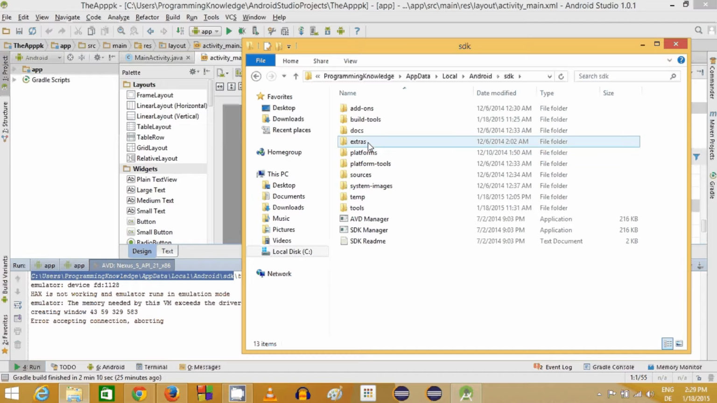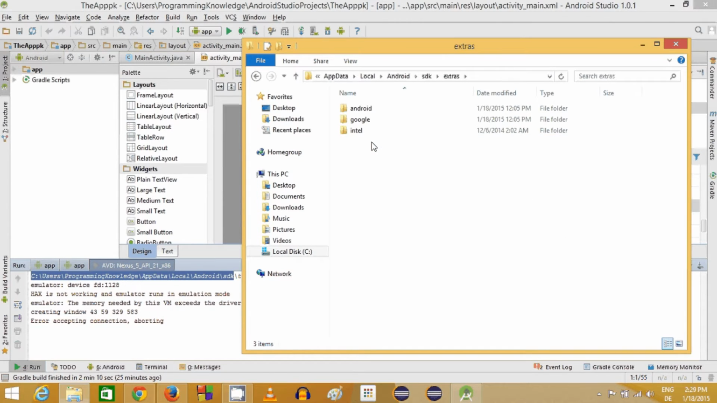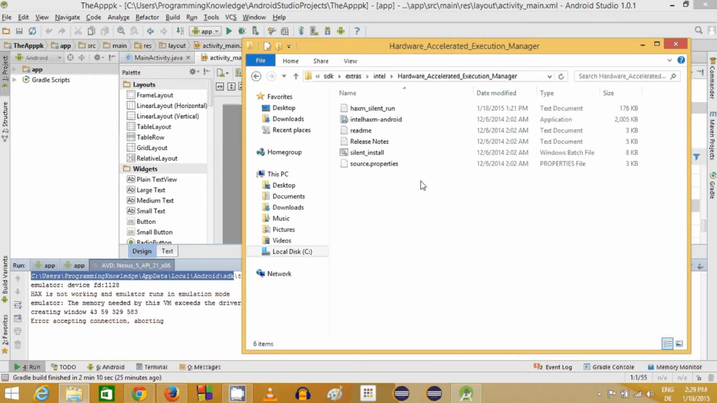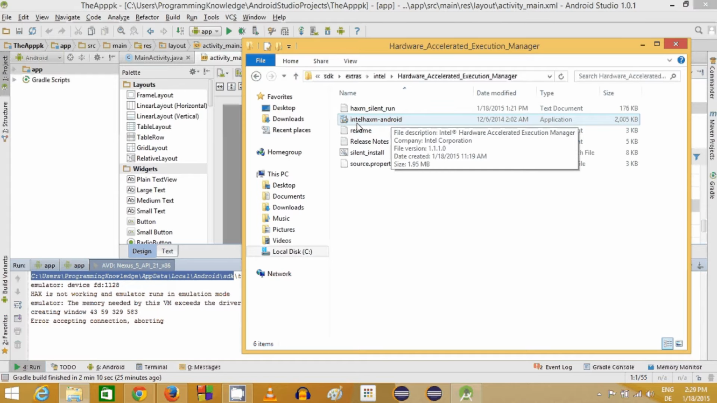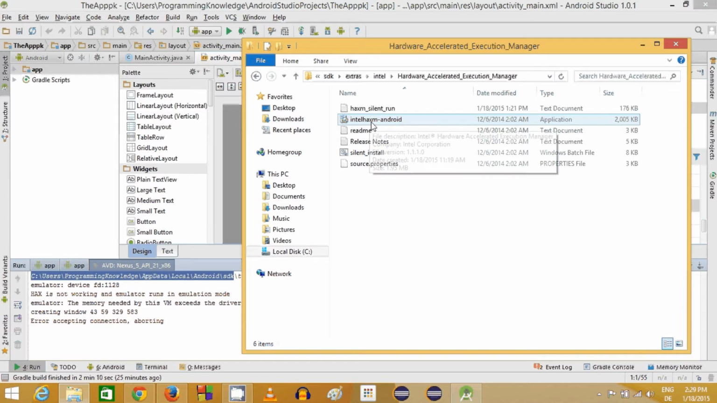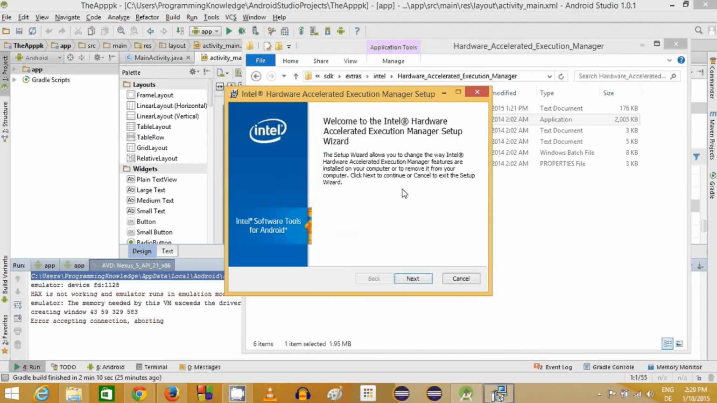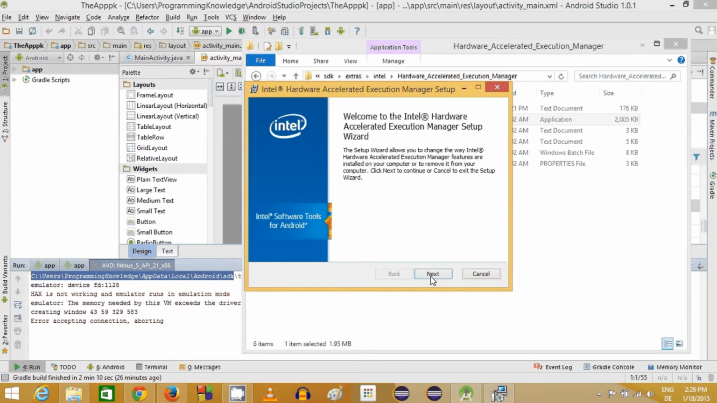In this SDK folder, there will be a folder called extras, and in this extras there will be a folder called Intel, and in this Intel there will be a folder called Hardware Accelerated Execution Manager, which stands for HAXM. Go inside this folder, and there will be an executable file here which says Intel HAXM minus Android. You need to run this program. If you haven't already done it, just do it once, and if you have already done that also, you need to run it, and after running it just click next.